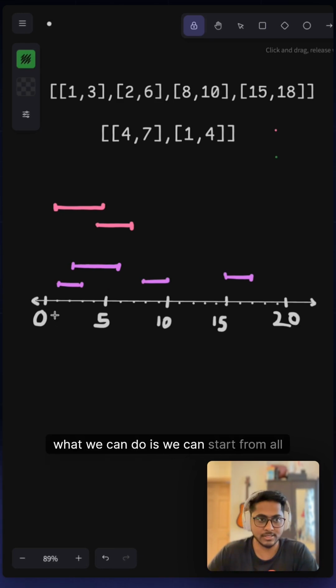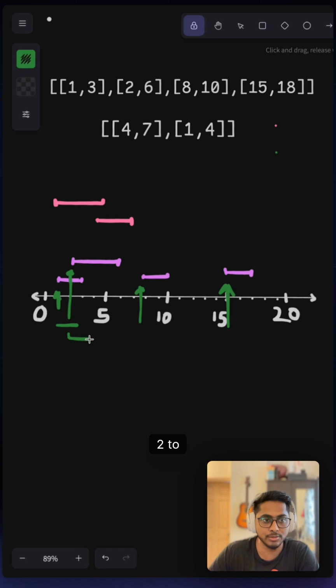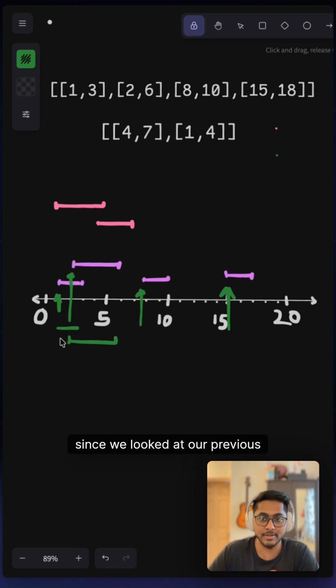To solve this, we can start from all of these starting points. And now we look at the first interval. It goes from 1 to 3. And we look at a second interval, which goes from 2 to 6. Since we looked at our previous interval, we know that this overlaps. So we will rewrite it to 1 to 6.